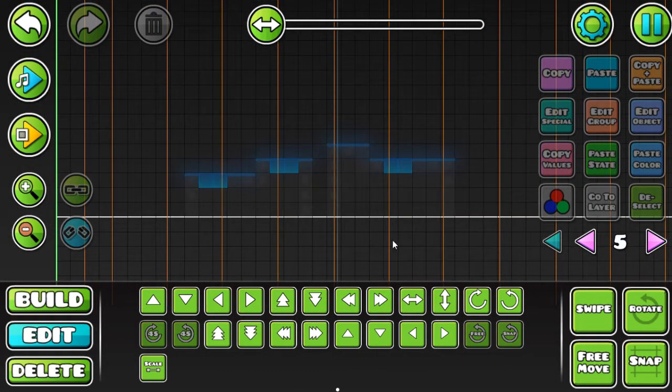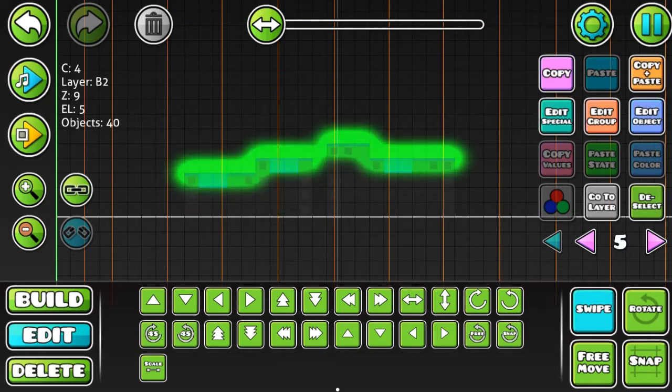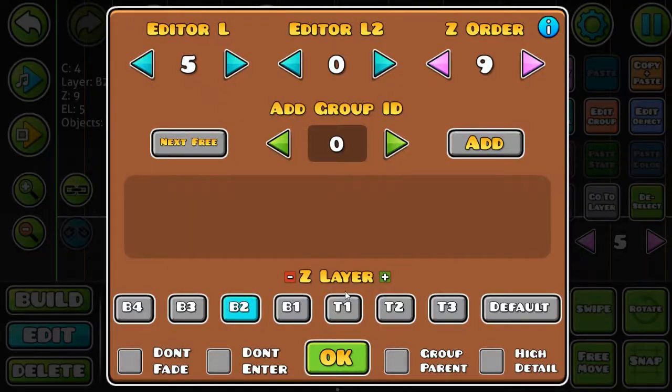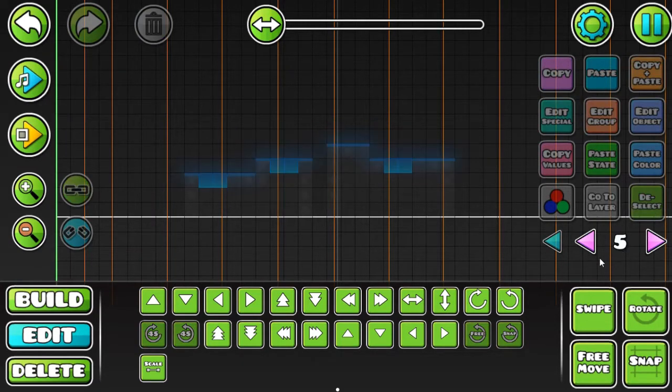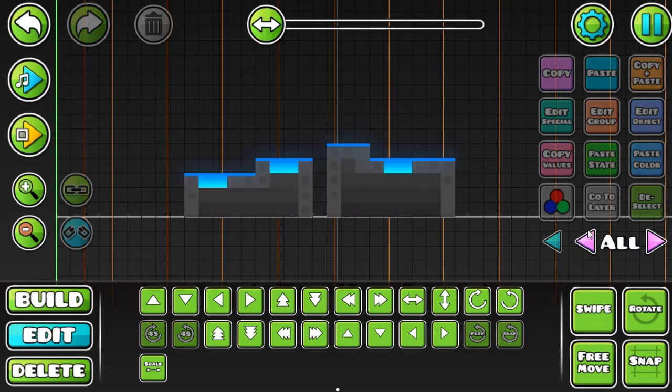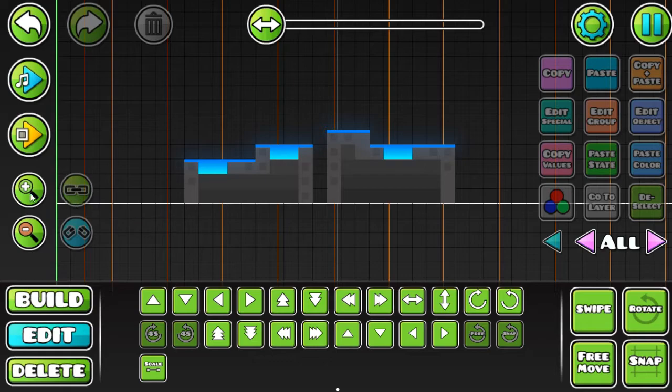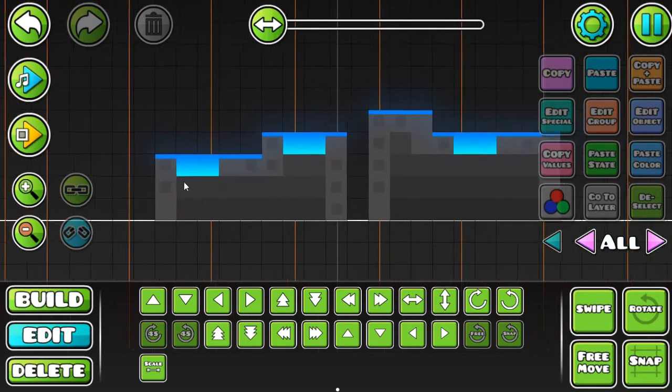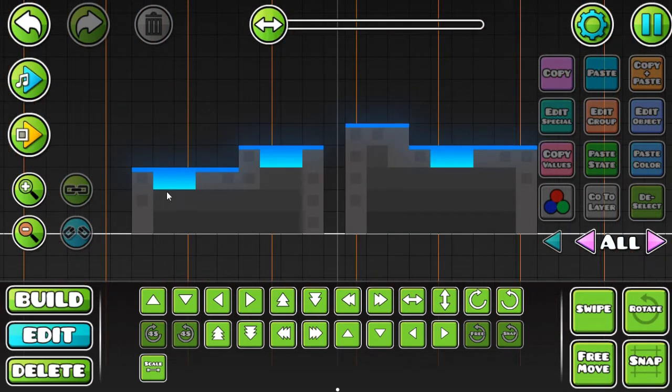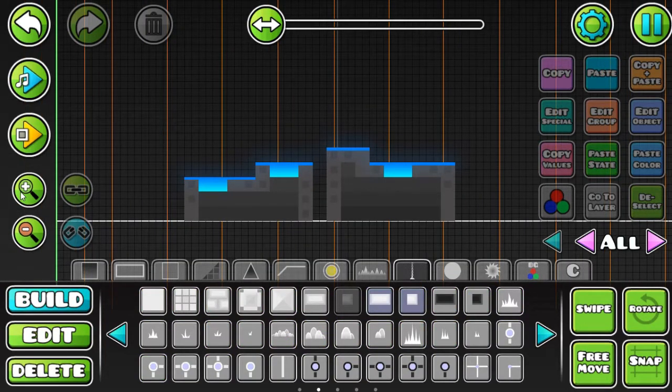Somewhere like this. Now select all of them. Now go to the edit group and set Z layer to T1. Now go back to layer all and then check the results. Now you made the design. You actually made this modern design in Geometry Dash.